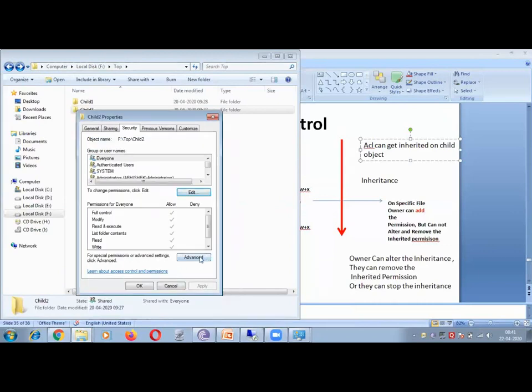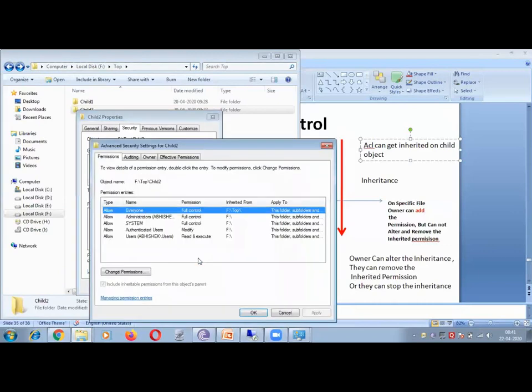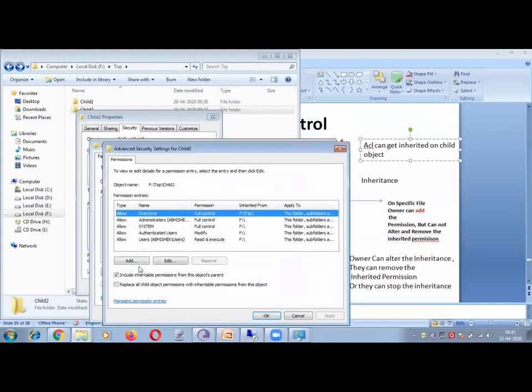Good. Here you have an advanced button. Go to the advanced, and below you will be able to see the change permission, right? So click change permission. Now you have an option to include inheritable permission from the object, from the parent. Second one, yeah.